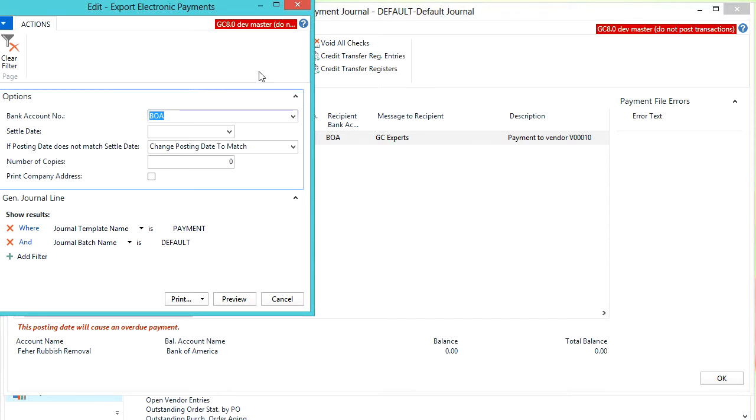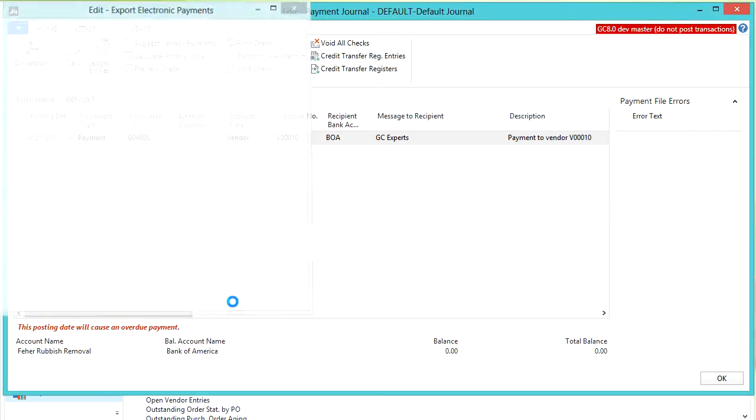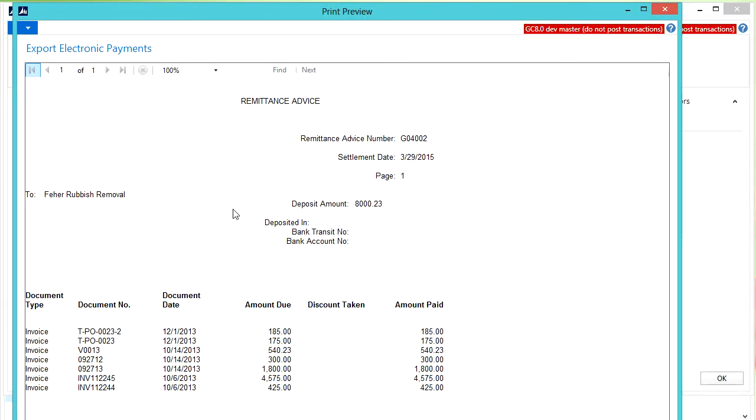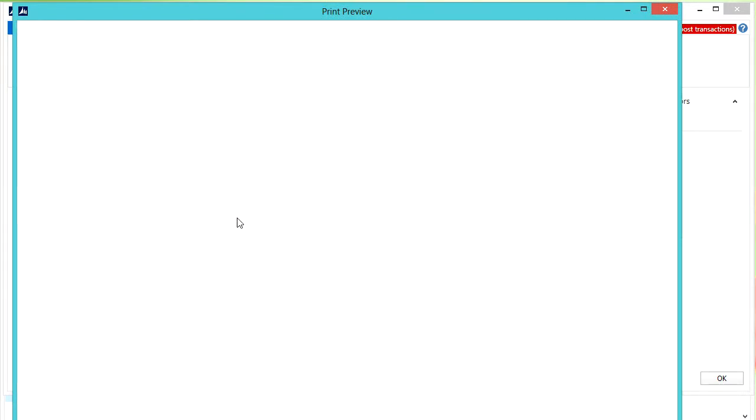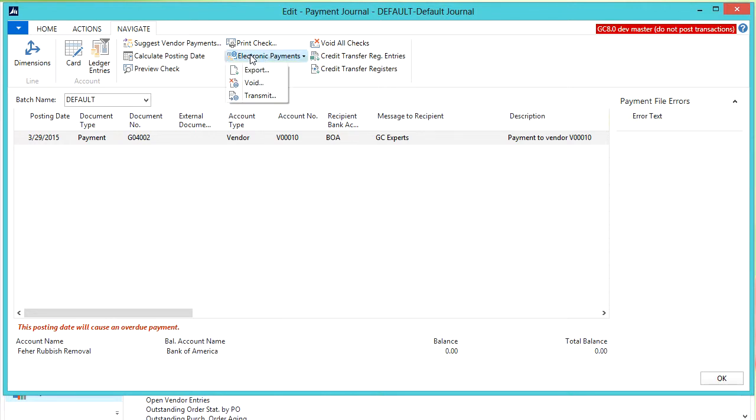A pop-up window appears and we enter the bank account number and the settlement date, BOA settlement date, which is today. In our scenario, we are going to change the posting date to match the settlement date, which is already populated. The number of copies refers to the number of remittance advices you would like to print. We click Preview, and that looks fine. And then we go back to this and click Export.